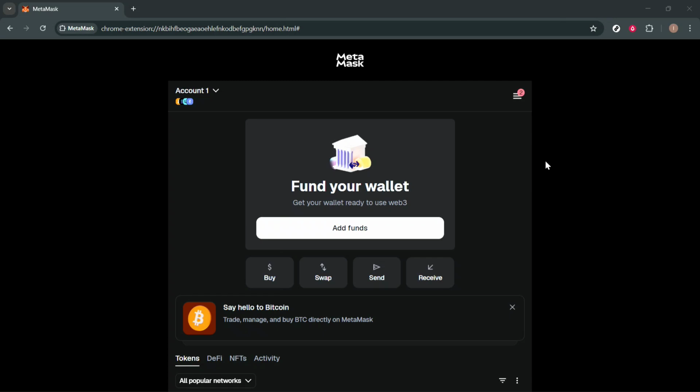How to claim Core in MetaMask wallet. Got Core tokens to claim? Let's walk you through how to safely claim them in MetaMask.